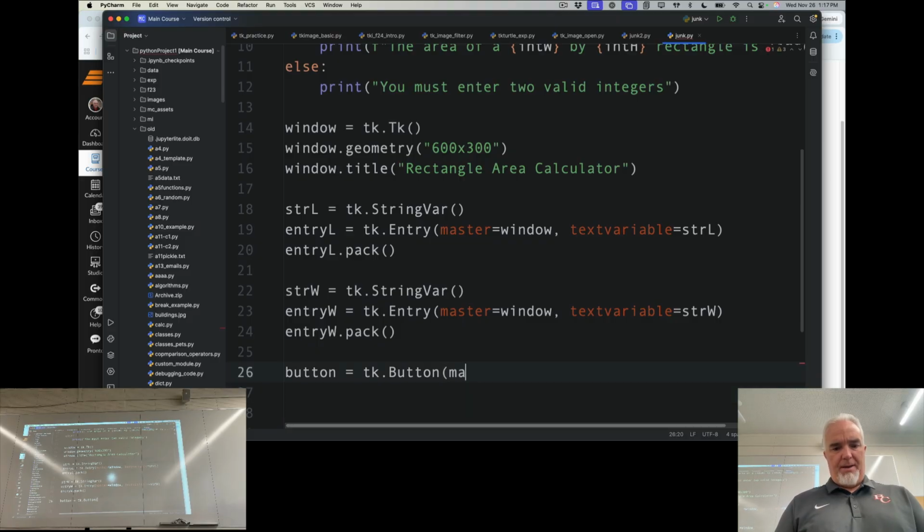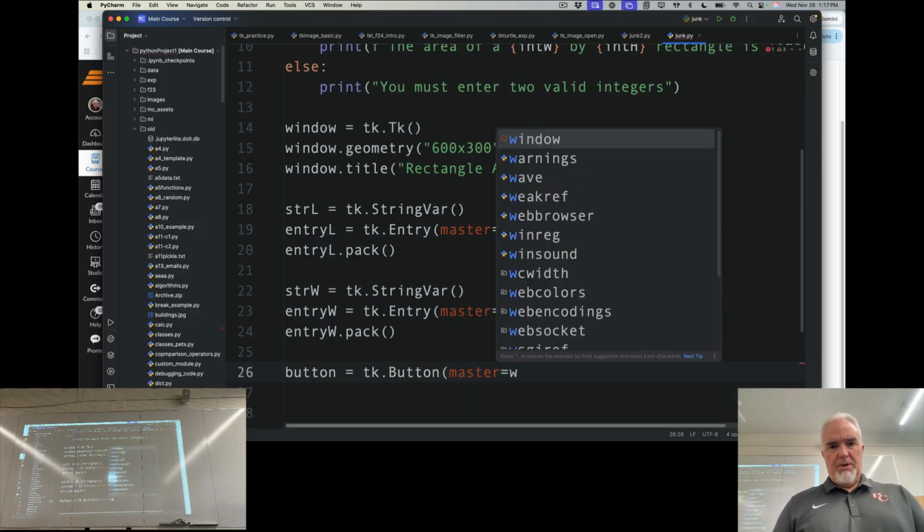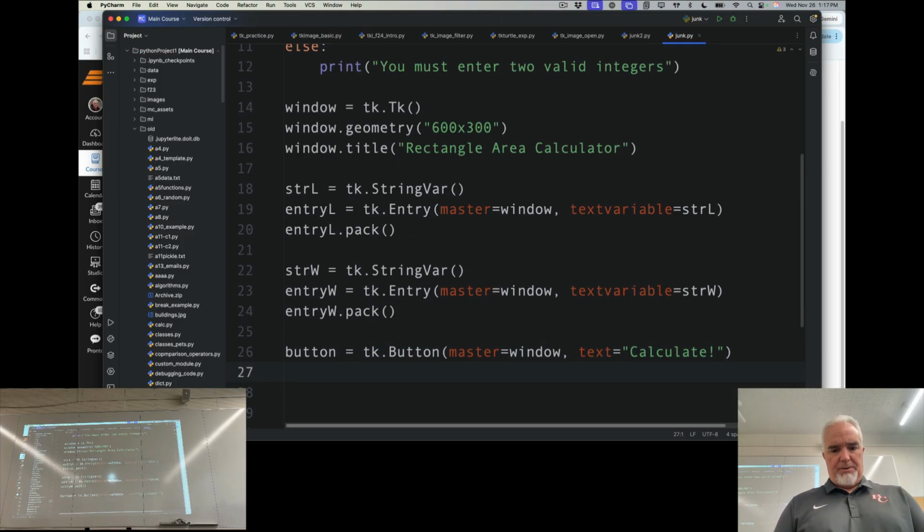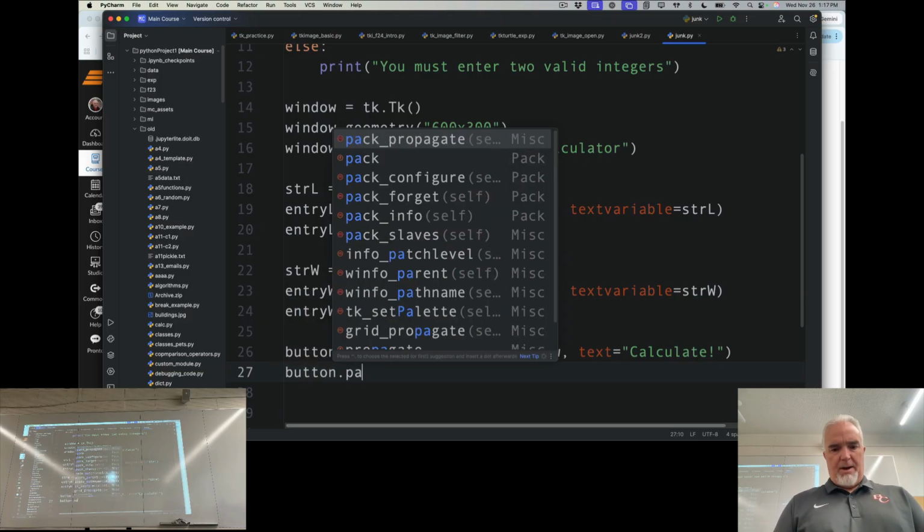Okay, and we're going to say master equals window, text equals calculate. And we'll say button dot pack.